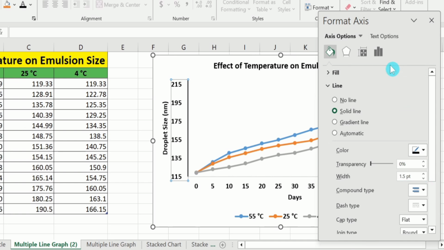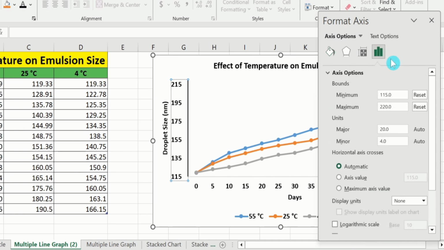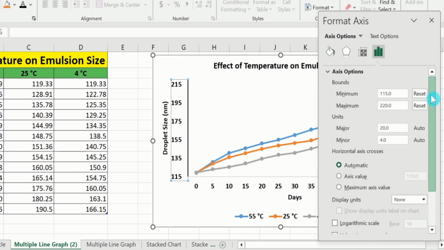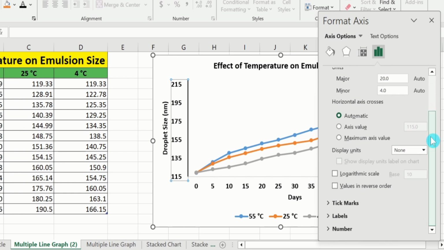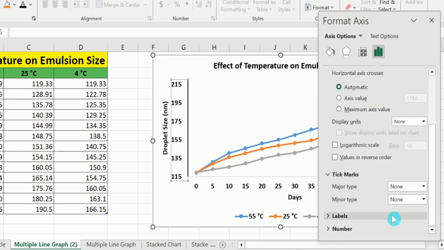Now go to this axis option and scroll down. Here you will find the option of tick marks. Select this one. Further scroll down. Major type tick marks outside. Now you can see here Microsoft Excel has inserted major tick marks.